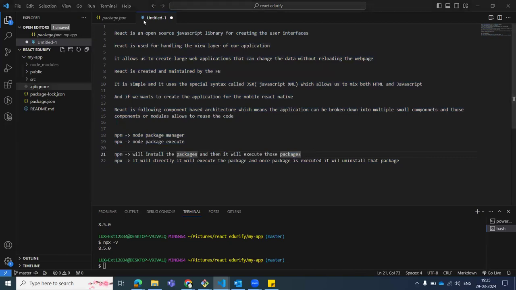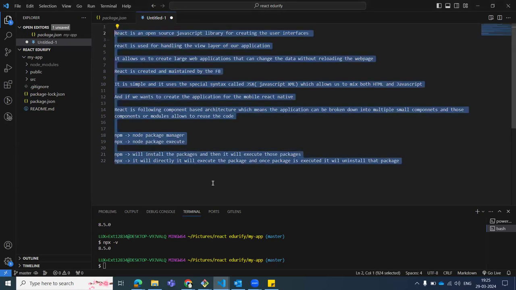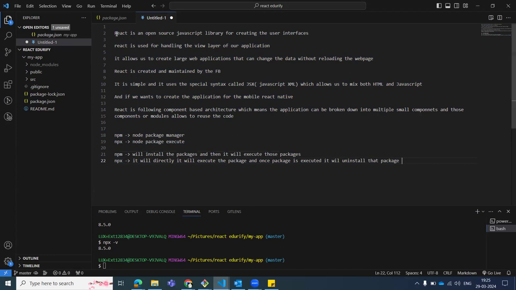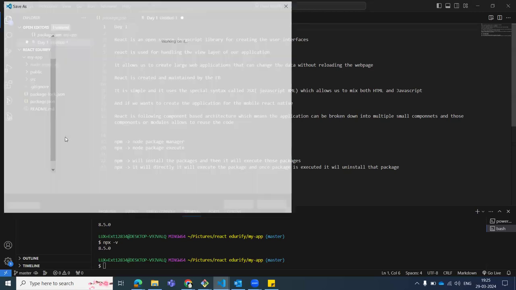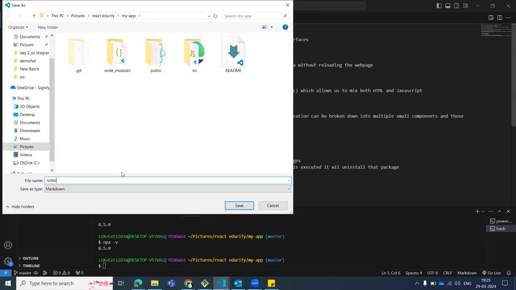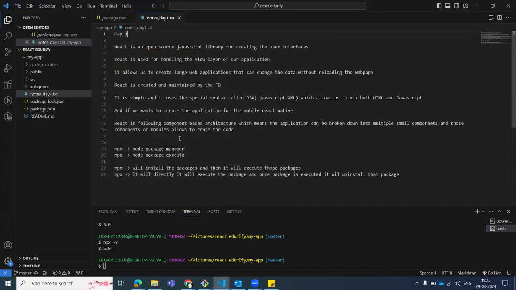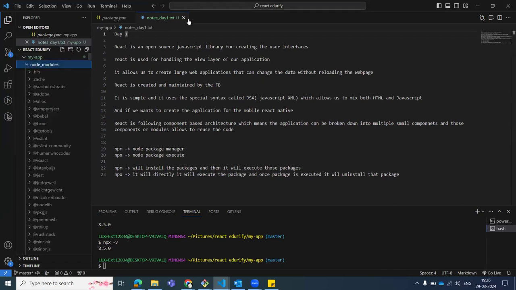Okay, next thing is, we need to understand about this folder structure. I will just put it as notes. I'll save this one somewhere, save here. Okay, let us understand this folder structure.